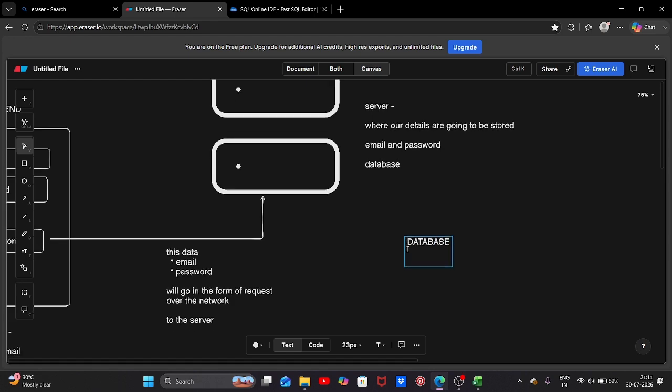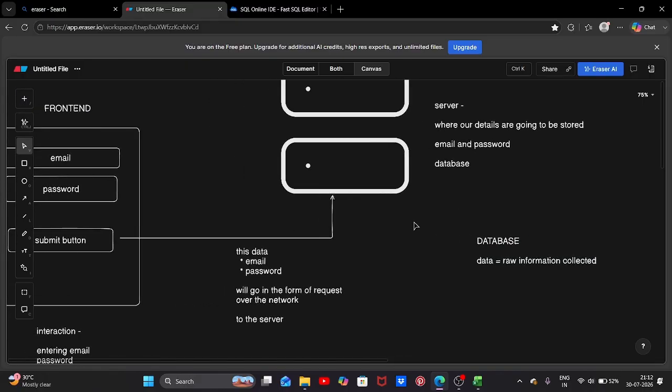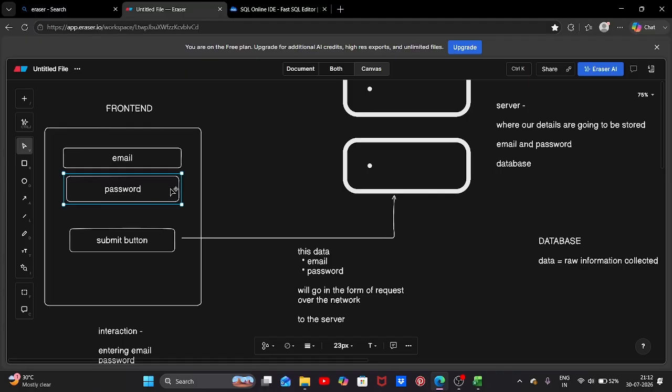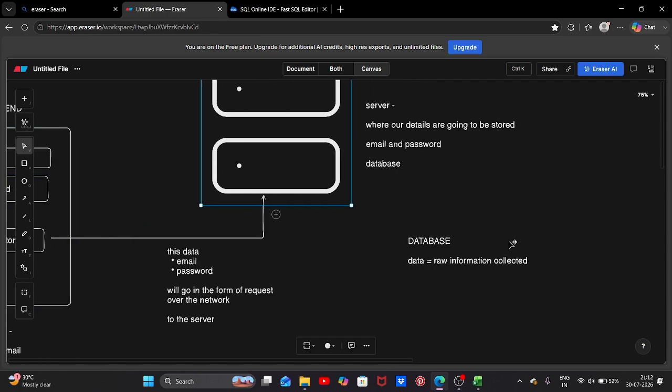Database. Base is something. So let's decode the word that is data. What is data? Data is any raw information collected. This email and this password is collected from my side, from the user side. So this is called data. Data of what? Data of my data. My email and my password is my data, which is collected by this form and sent over the network to the server. So this is called data.